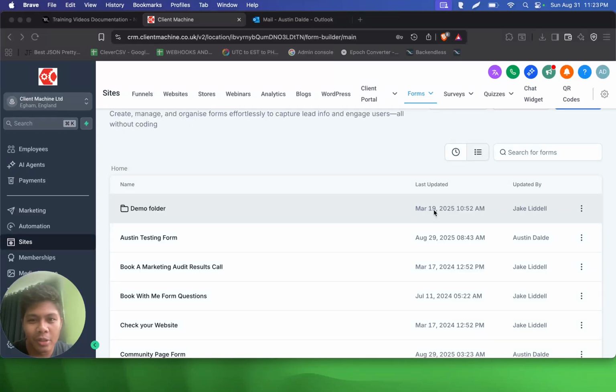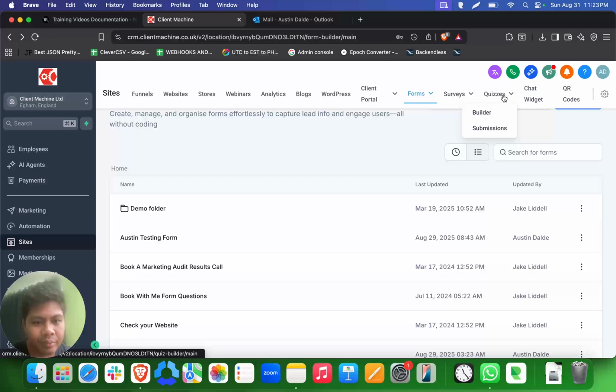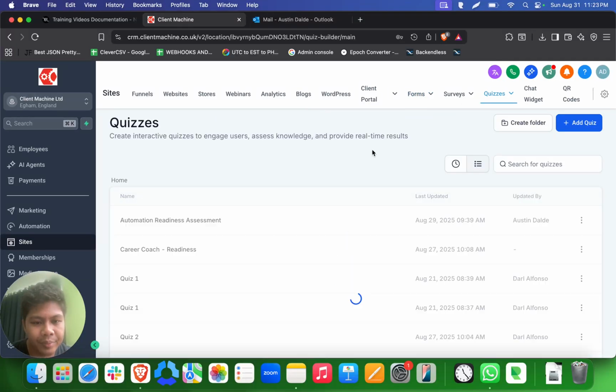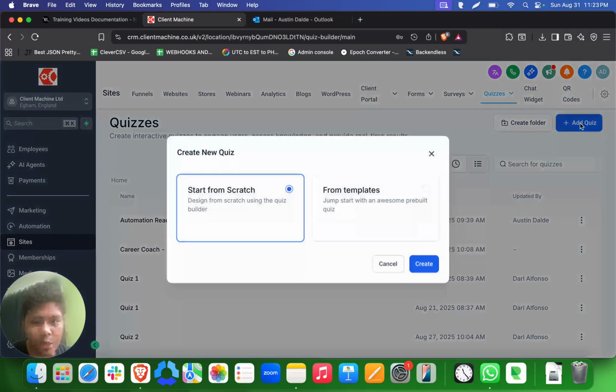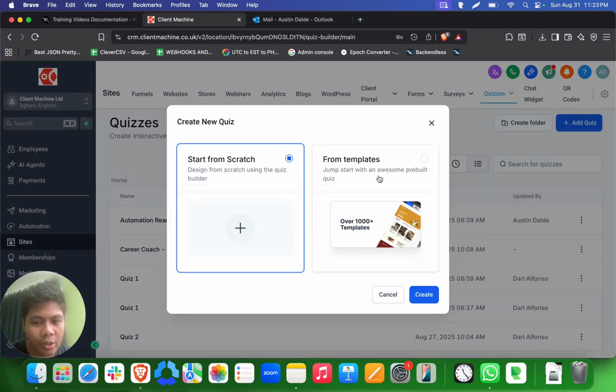High Level. So, first, you just need to be logged in again to Go High Level. Go to Sites and go to Quizzes and then Builder. Then, after that, you can just click Add Quiz and choose from either of these two options.